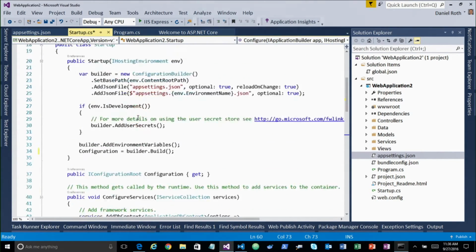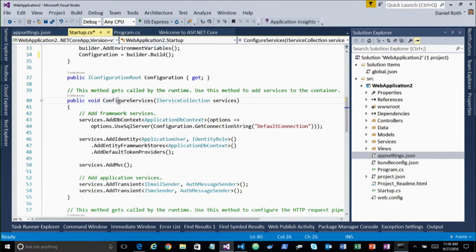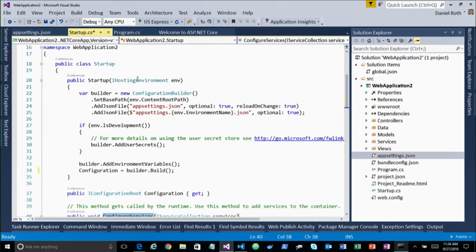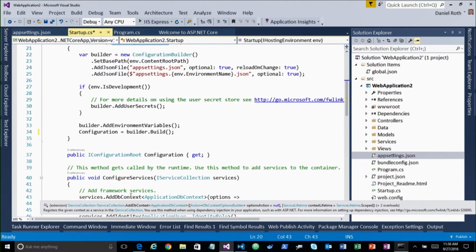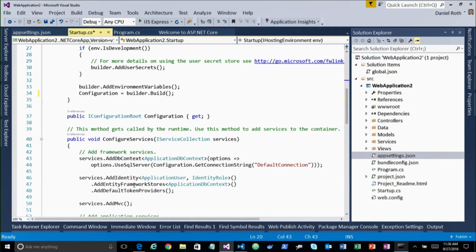OK, so that's configuration. I think it's time to talk about this configure services method and talk about DI. So configure services is the method in startup that you use to register your application services. We've seen a bunch of services that were coming from the hosting layer, like this IHostingEnvironment service or the ILoggerFactory. Those are services that are just available by the fact that you're an ASP.NET Core app. But your application probably has services as well, and you use the configure services method to register them.